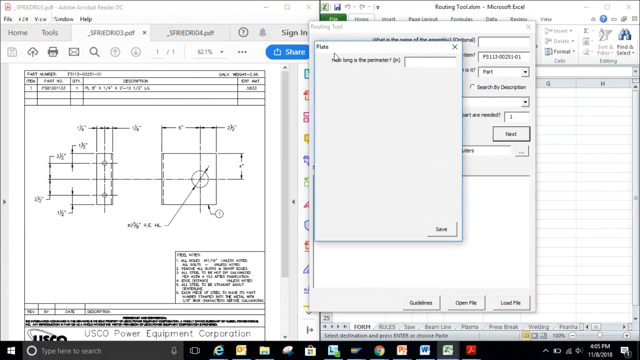All right, so realize it's a plate. You want to figure out what the perimeter is. Well, it'll say up here, you just have to do some math. 18.5 inches times 2, that'll be a 37-inch perimeter. Are there any holes? Yes. How many are greater than 1 inch? There's only 1. How many are less than 1 inch? There's 2, because it's got these 2 right there.